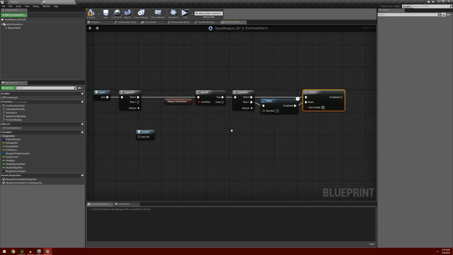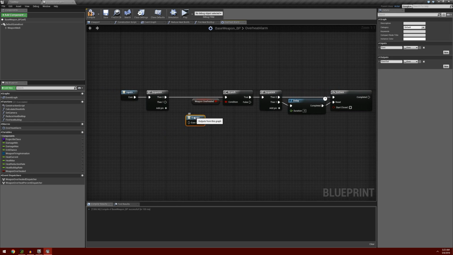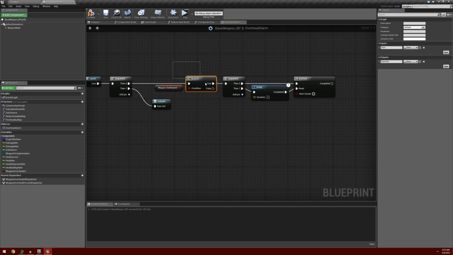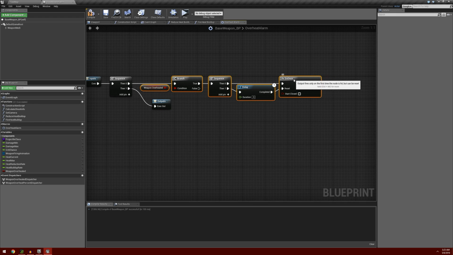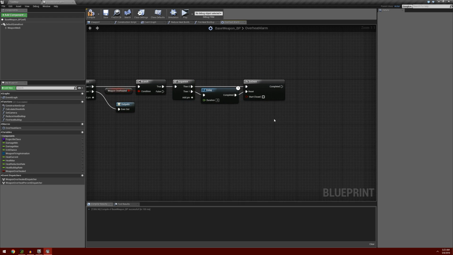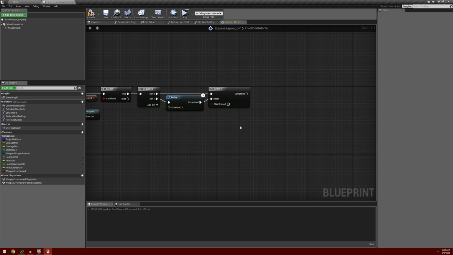And then from our original sequence, we're going to connect our output to the then 1 pin. And I'll just drag this over. Now, after our do once, we want it to actually play a sound. So we're going to have to go ahead and get a sound.